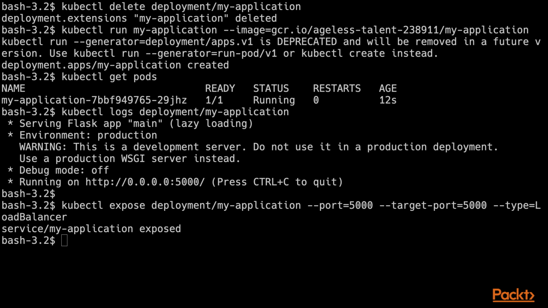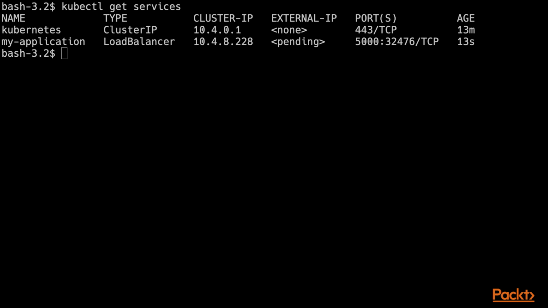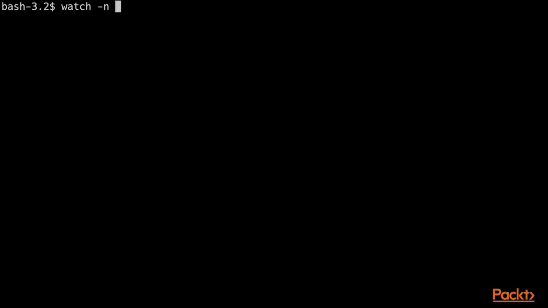With the service created, let's see the status of our services in Kubernetes. As you can see, the external IP field is currently set to pending. What that means is GCP is currently provisioning a brand new load balancer for us. This should take a couple of minutes. Let's wait for it.